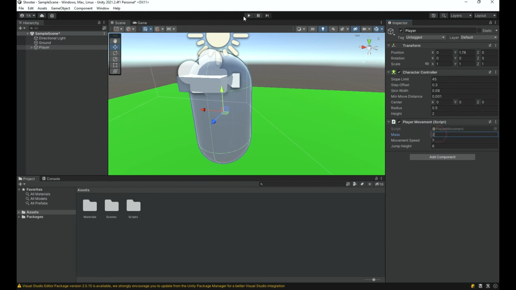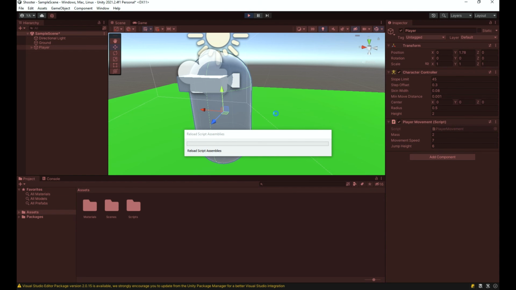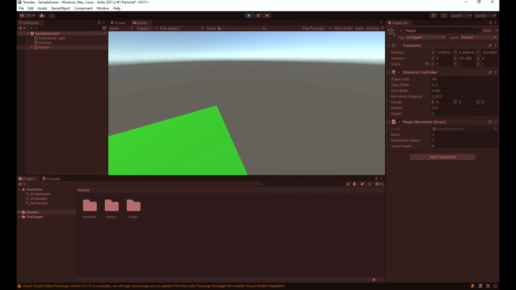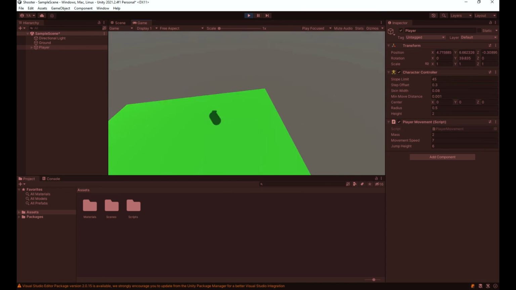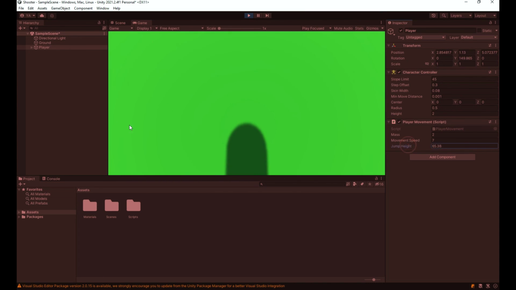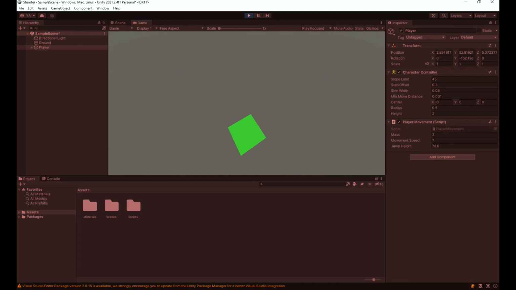If I go under Unity, I can select my player and set the mass to something like 2, and it should feel a lot better. You can see it's a lot more snappy, and you can play around with these settings to your preference. I can increase the jump height, and you can jump really high.